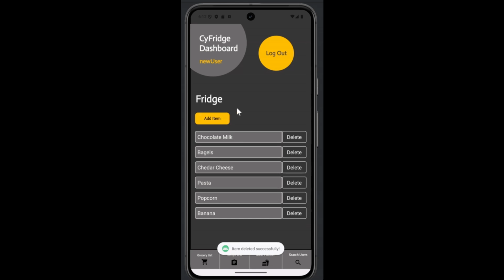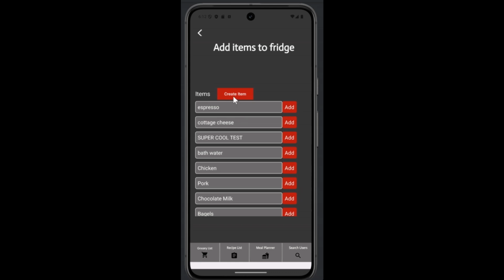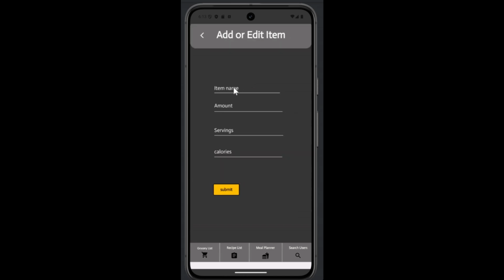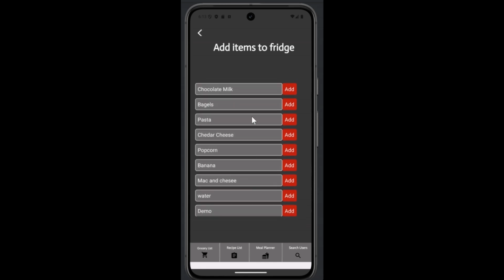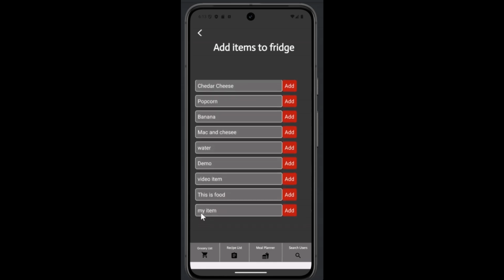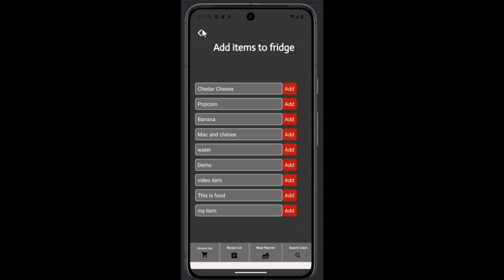You can also add items to the database by creating an item. Let's do my item 1, 1, and 1. Submit. And now if we scroll all the way down, my item. So let's add that.